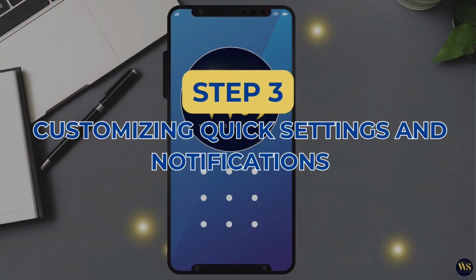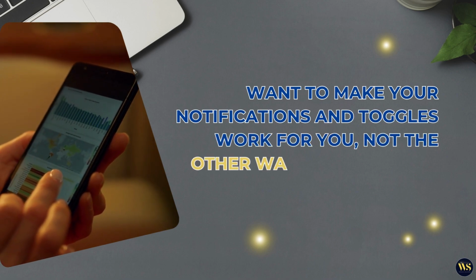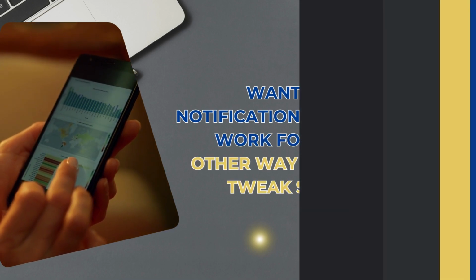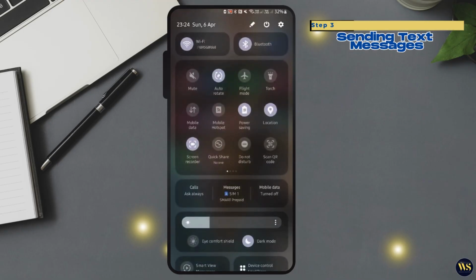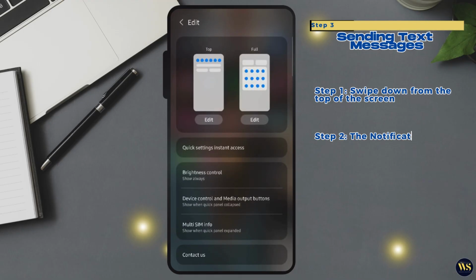Step 3. Customizing quick settings and notifications. Want to make your notifications and toggles work for you, not the other way around? Let's tweak some settings. 1. Accessing the notification panel. Swipe down from the top of the screen. The notification panel will open.